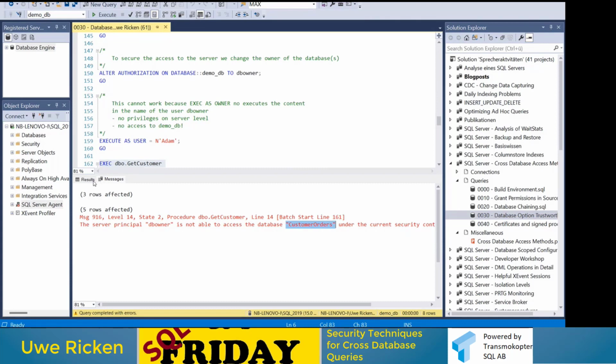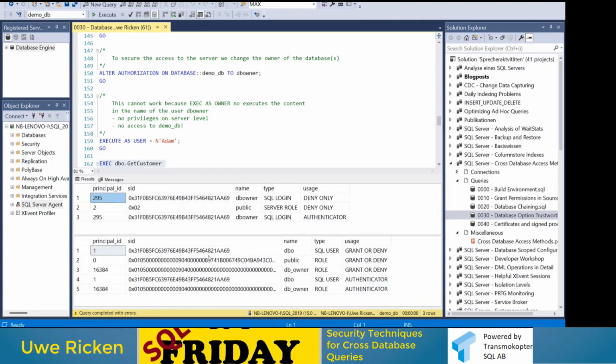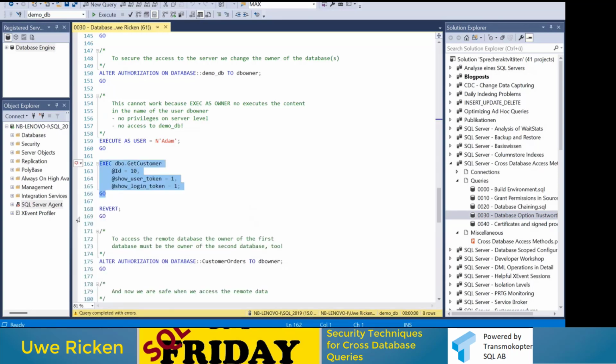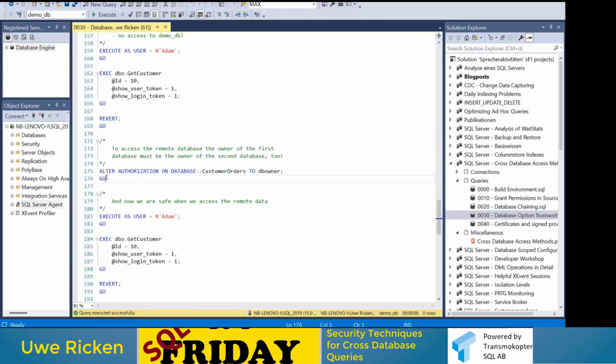Why does this happen? Well, we are now accessing the object as the DBO, but who is the DBO? The DBO is this one. And this account does not have any privileges on the SQL Server. So we cannot access this. How can we make it work? Because one of the biggest favorites I see here is that I don't have to give Adam permissions to the customer orders database. So the only thing I need to make sure is that the databases I want to access from inside my code database all have the same owner.